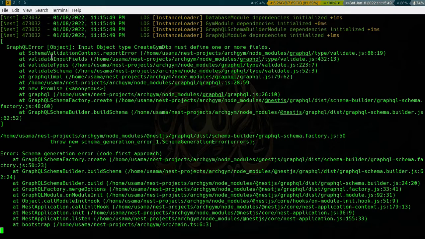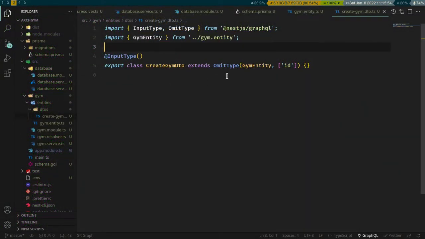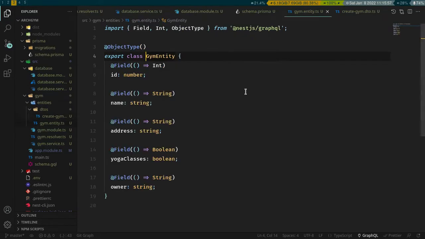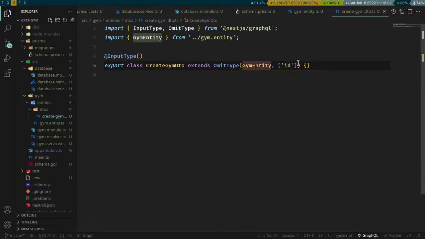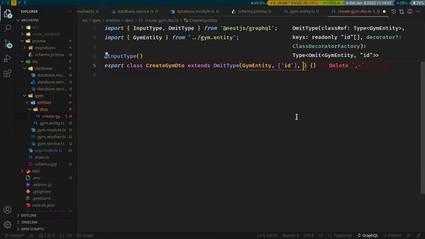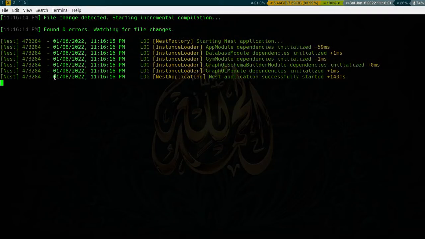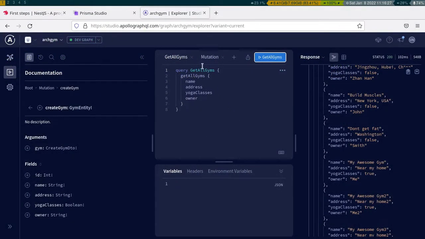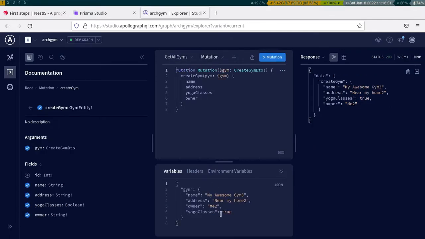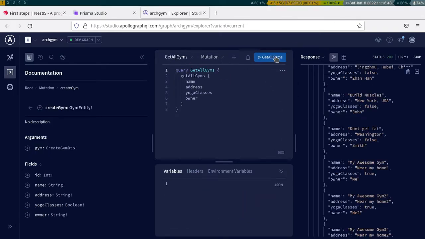Now if you try to run this application, it will crash. It's because the gym entity is an object type and we are inheriting its fields in a class of input type. So in order to solve this problem, we are going to pass InputType as a third argument. Now it has compiled successfully. Now let's try to run our mutation once more to see if it's working. As you can see, it's working as expected.